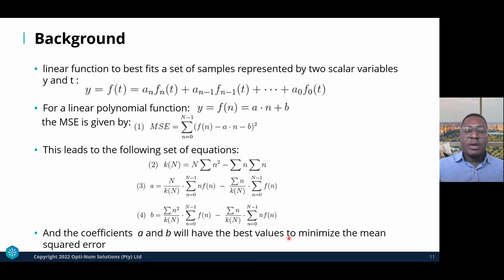Some background on linear regression. It is a simple technique that is widely used in digital signal processing, and this is the reason I've selected this example. So we have a function y = f(t) that we want to best fit a set of samples. We'll try to find the best values for the coefficients a and b that will minimize the mean squared error.